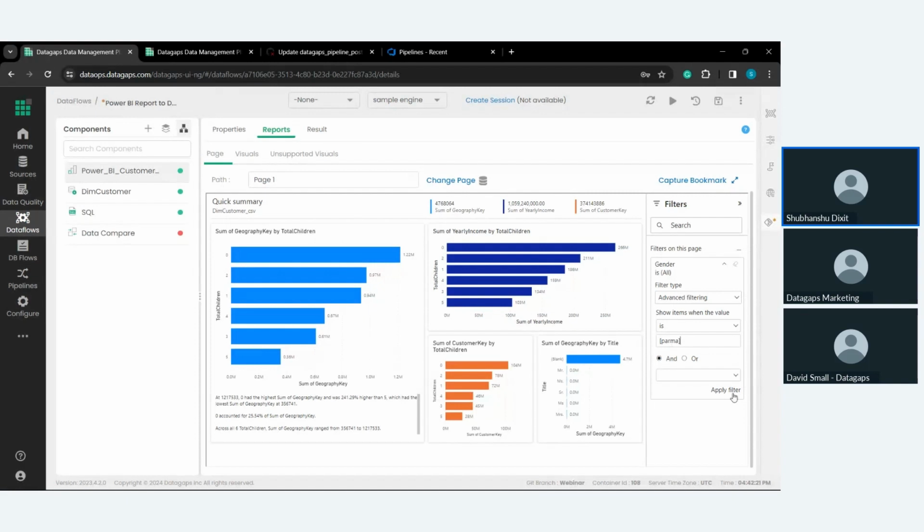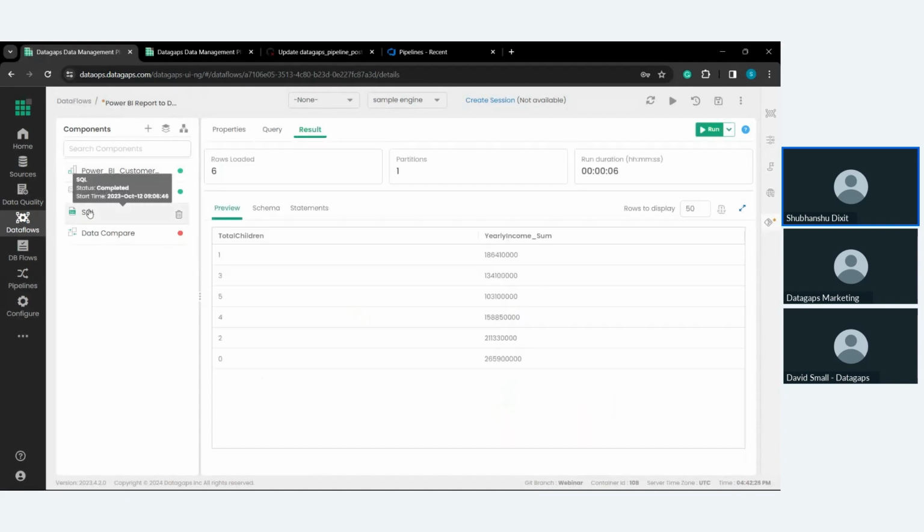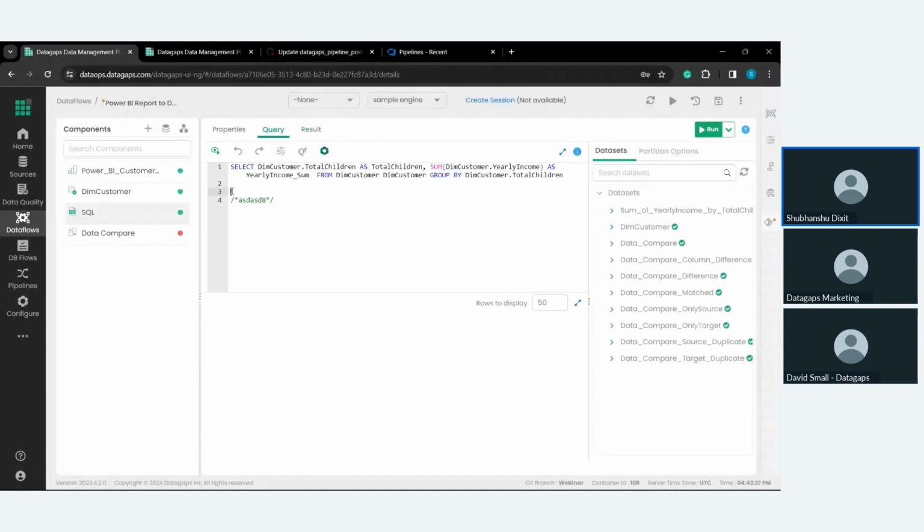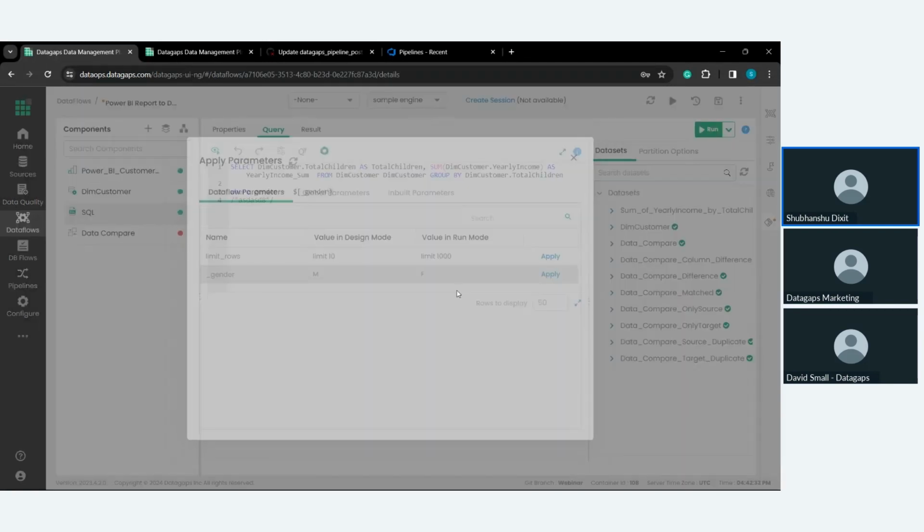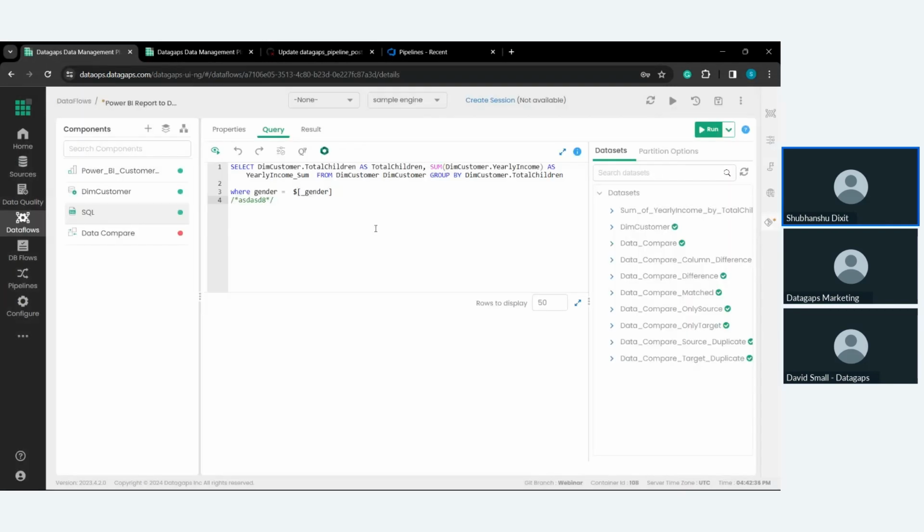Because I can define this within my system, but then I also have to ensure that I'm defining this within my SQL. And so when I'm going to my SQL, all I have to do is add a basic where condition by gender is equal to, and just apply the parameter from right here. So now when I'm running this particular flow, it's going to ensure that the measure we generate from our source of truth, which is the data set, and the measure we generate from our Power BI report are valid.